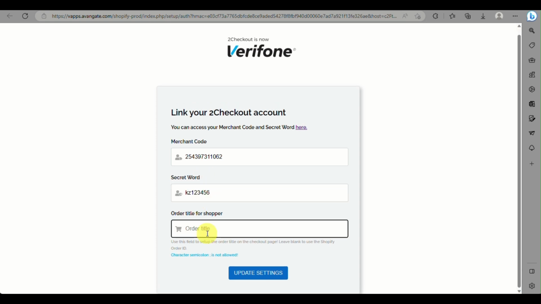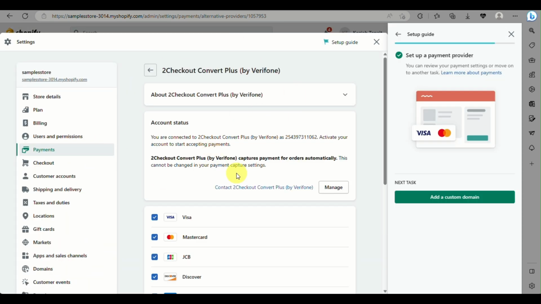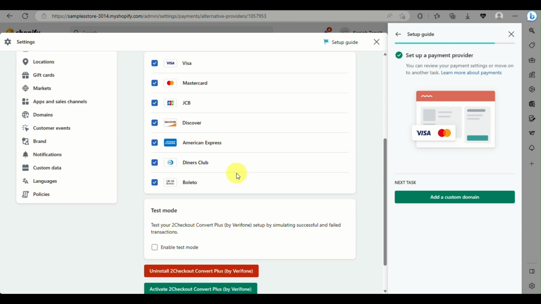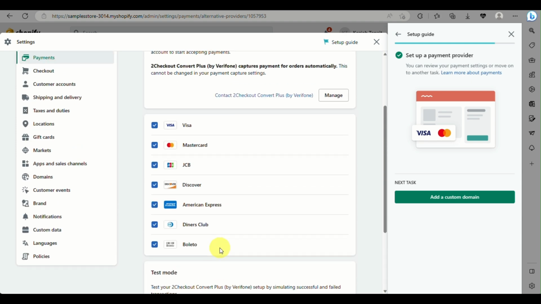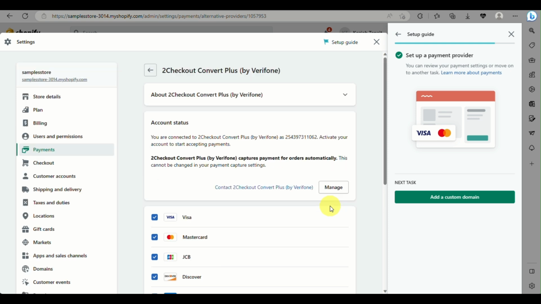Then you just input the type of order. You can input what order you have or what product you have into your Shopify account. Once done, this is what you will be able to see, which means that your 2checkout account has now been linked and integrated into your Shopify.